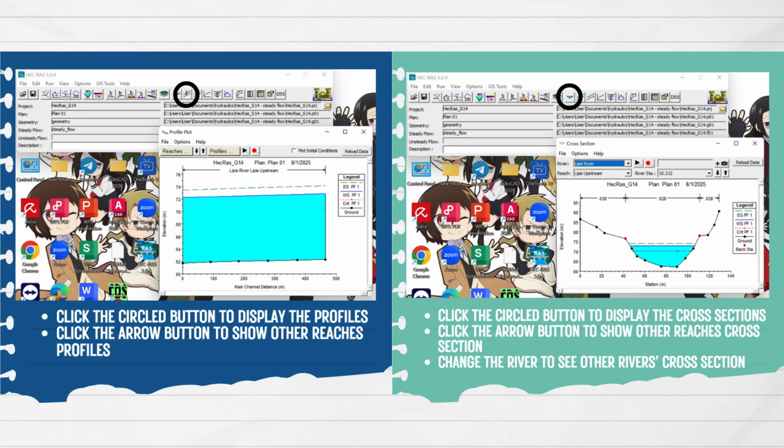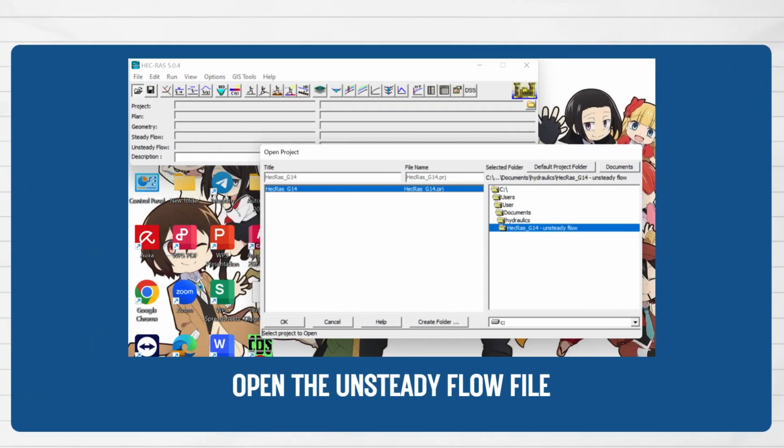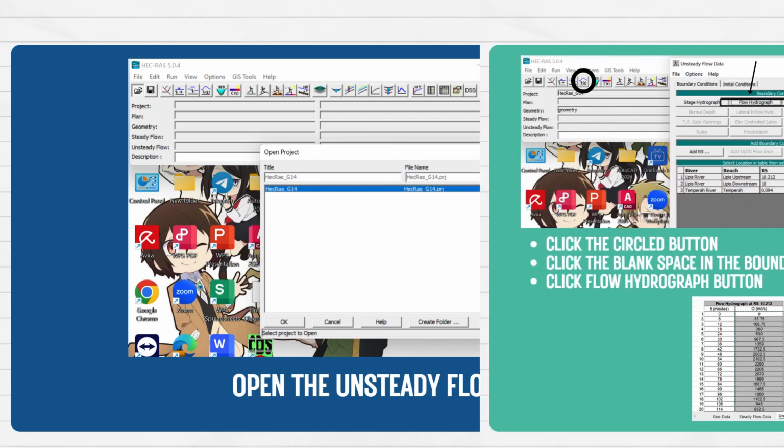Next, you can click the button to display the cross section. Click the arrow button to show other reaches cross section. For example, at Lipis River, at Lipis upstream and Lipis downstream, and Tempere. Change the river to see other rivers cross section. After finishing the steady flow profile, let's open the unsteady flow profile next.